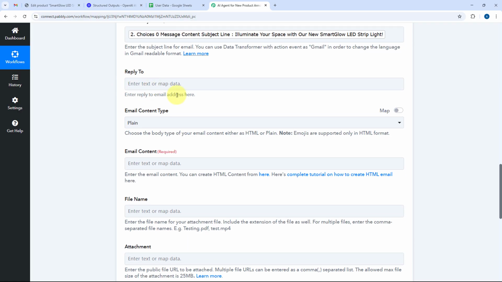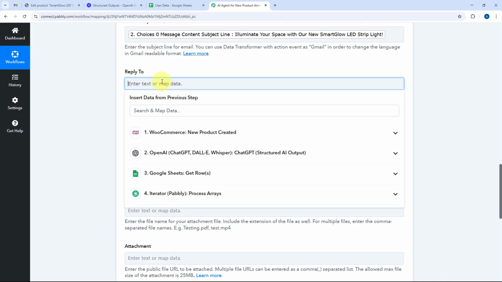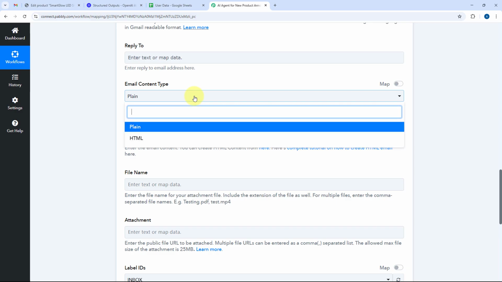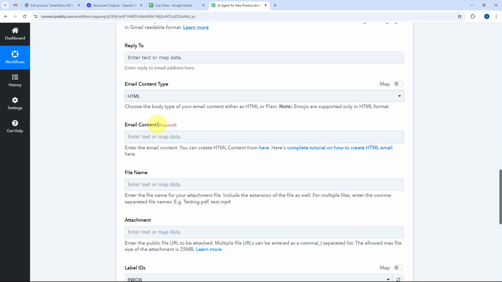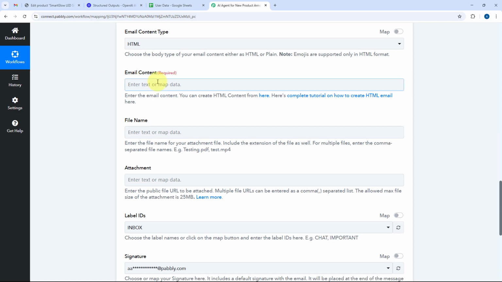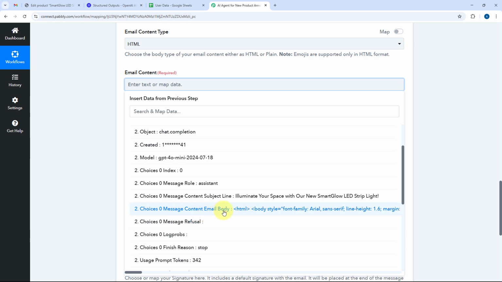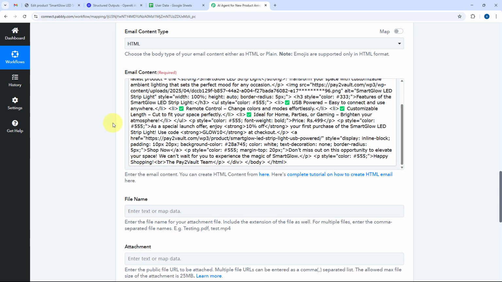Then after that, it is asking us for reply to email. Now, if you want to get the reply from the users on some other email address, you can enter that reply to email over here. Then it is asking us for the email content type over here. And because we have generated an HTML email from OpenAI, from this dropdown we are going to select the option as HTML. Then in the field of content, we will just click here. From OpenAI responses, we are going to select and map the response of email body over here.